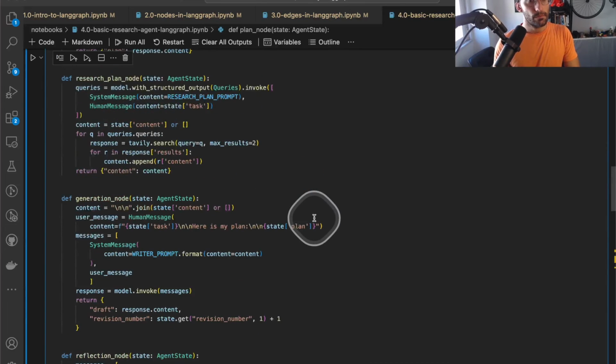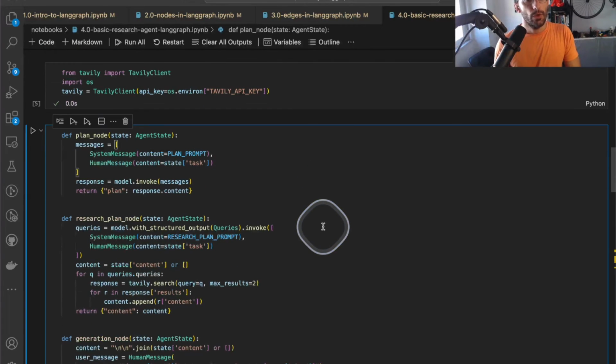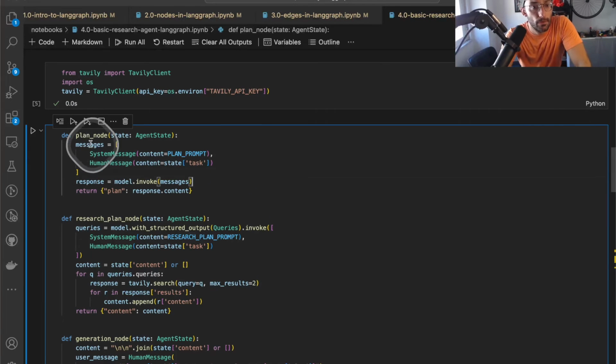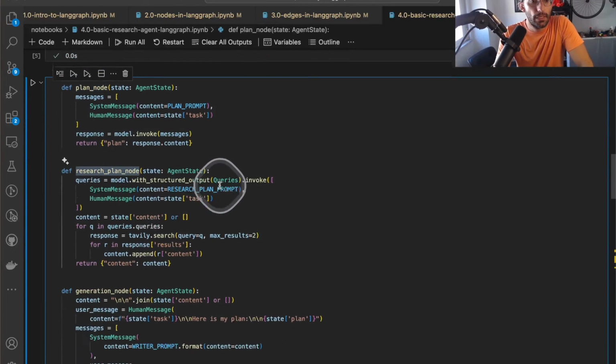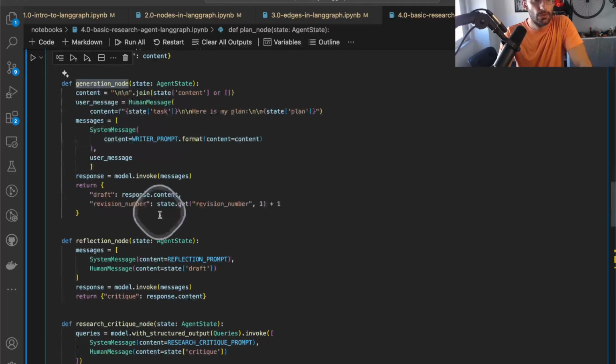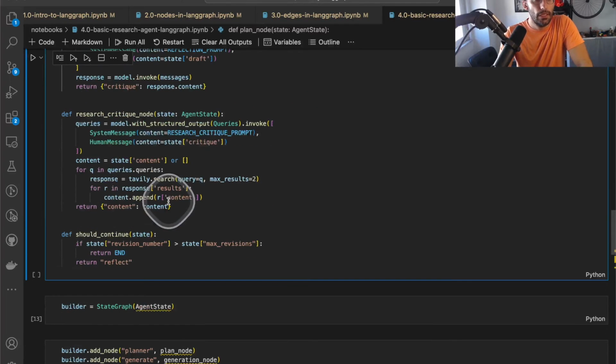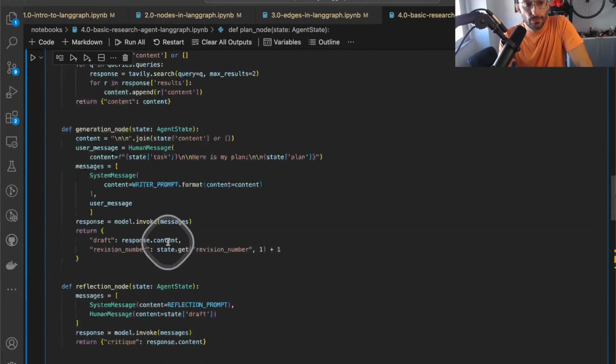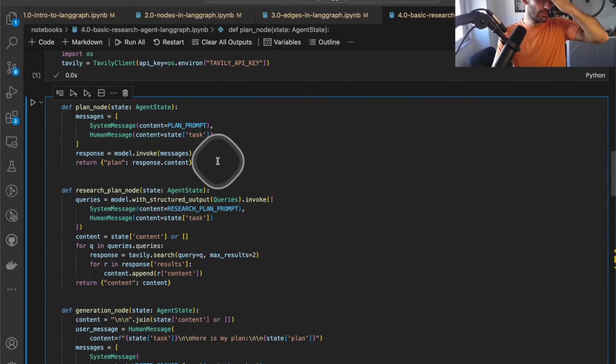Beautiful. Okay, so now we're going to have a few functions to go with the prompts that we were talking about. We're going to have a plan node, a research plan node, a generation node, a reflection node, and then a research critique node. And then there's the should continue function, which should be something you remember from the other notebook, which will implement the logic for a conditional edge. Now, let's go through each of these functions.